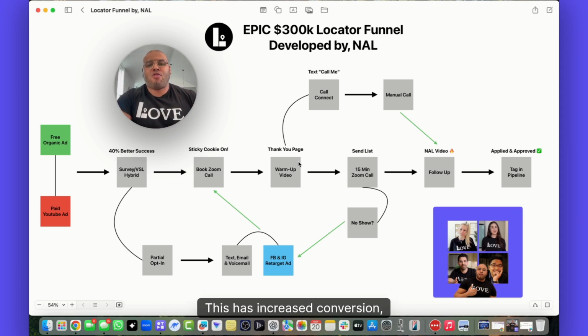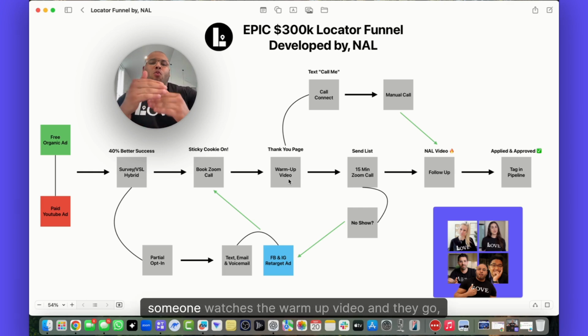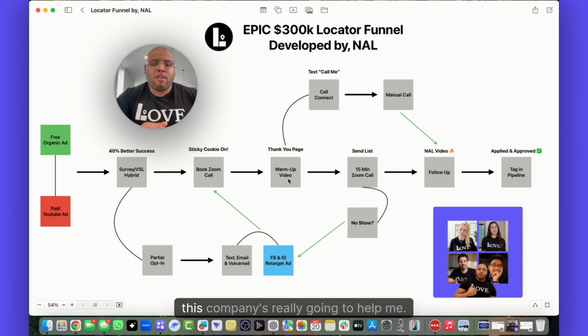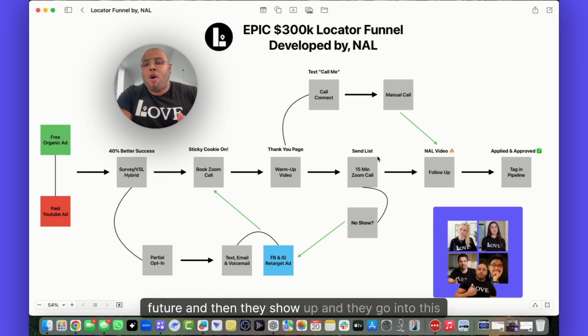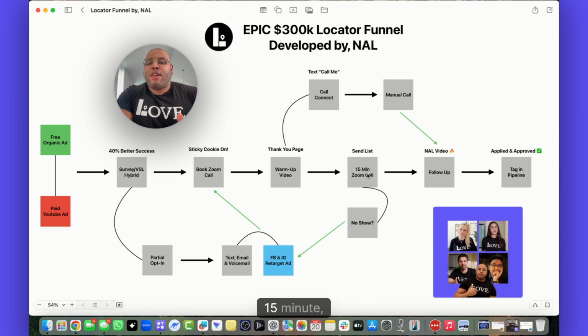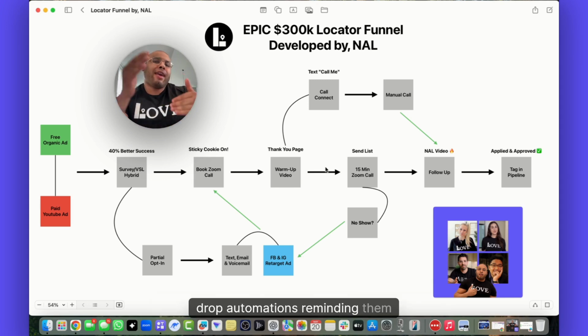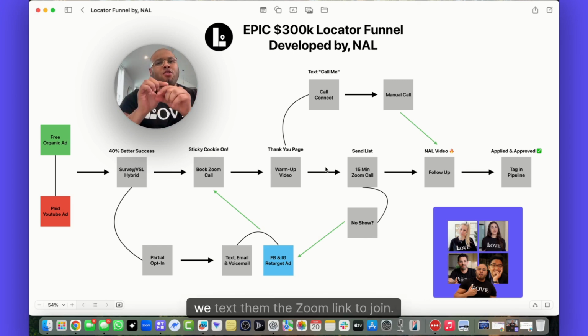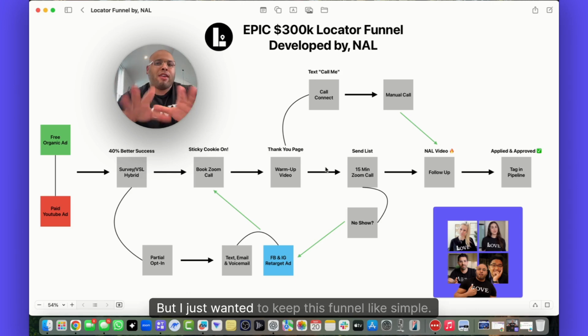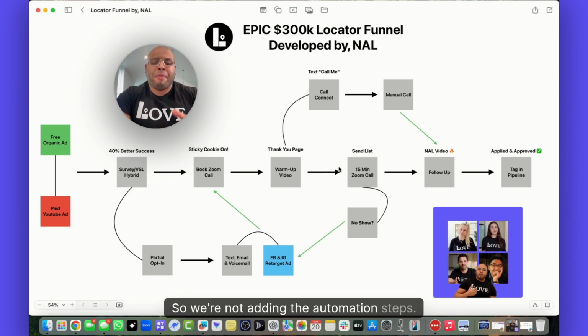This has increased conversion outrageously for us because remember, in a perfect world, someone watches the warm-up video and they go, okay, great, this company's really going to help me. They actually wait for their Zoom call in the future and then they show up for this 15-minute Zoom call. Of course, we have text and email and voicemail drop automations reminding them a day before their call, an hour before their call, and then 10 minutes before their call, we text them the Zoom link to join. But I just wanted to keep this funnel simple. So we're not adding the automation steps, okay? But in a perfect world, they actually show up to the Zoom call.